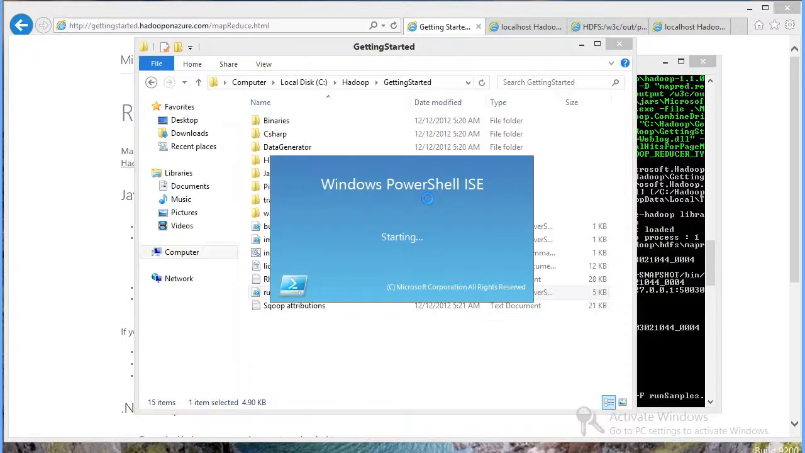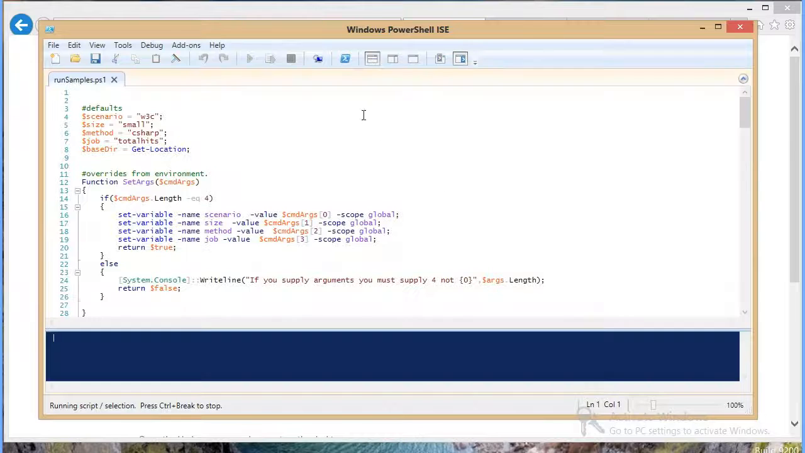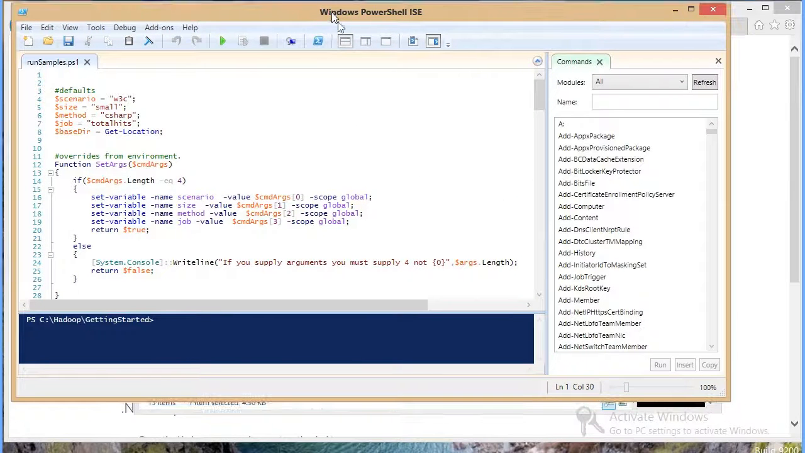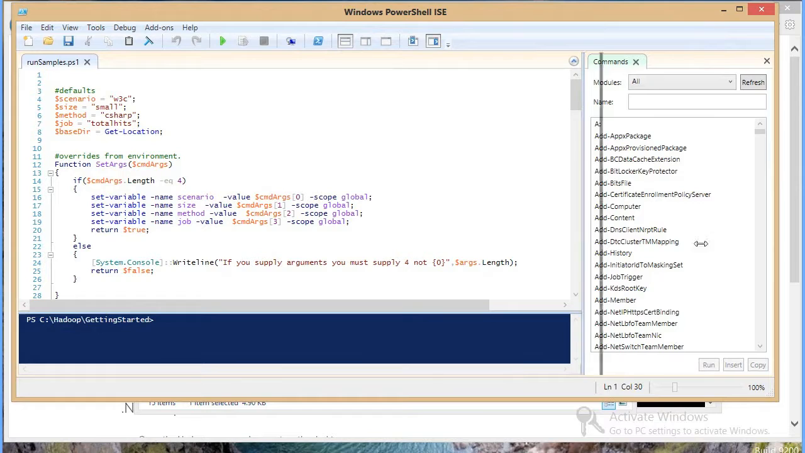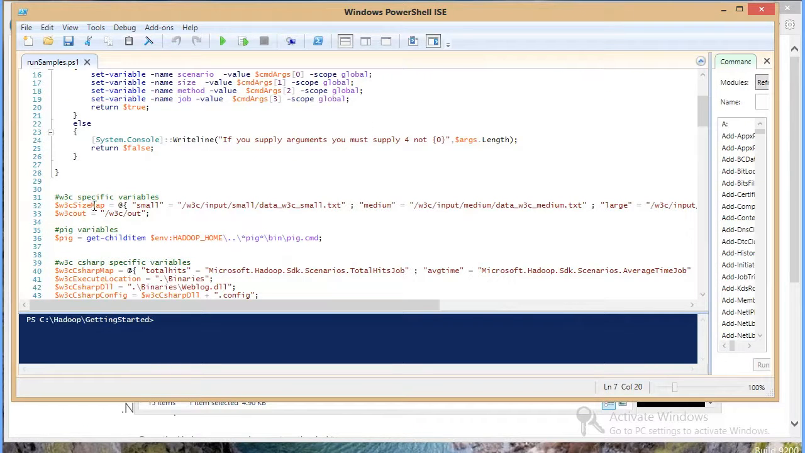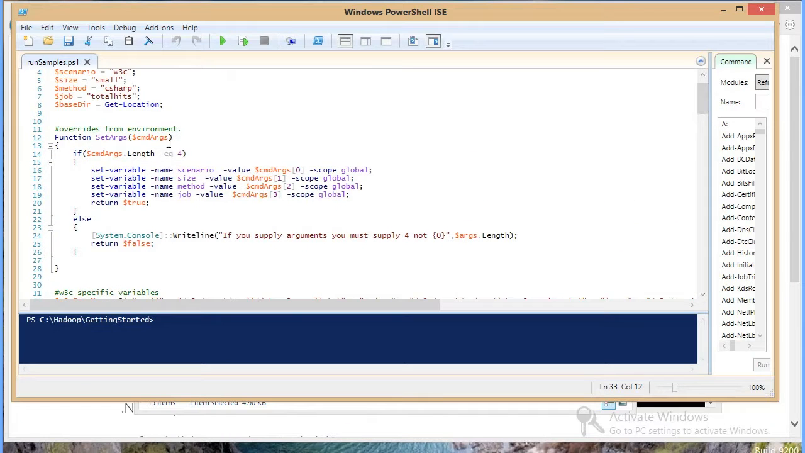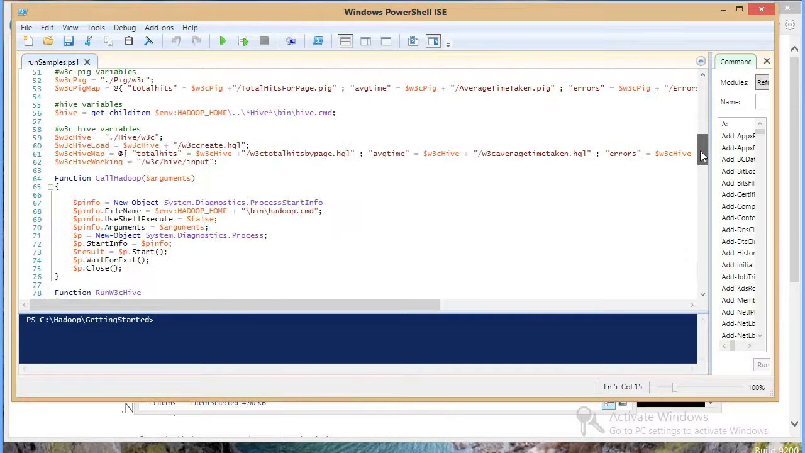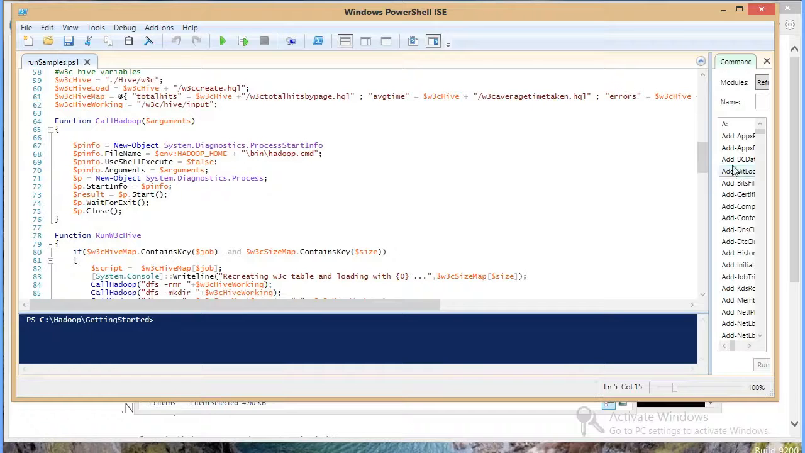We can use edit, and here you can see that most of this is the default scenarios defined. You see here the size map w3 out, so that's the location, w3c/out, where the output folder was. Depending on what language you choose, for example C#, Java, or Hive or Pig, you see here the configuration being set, the function to call Hadoop.